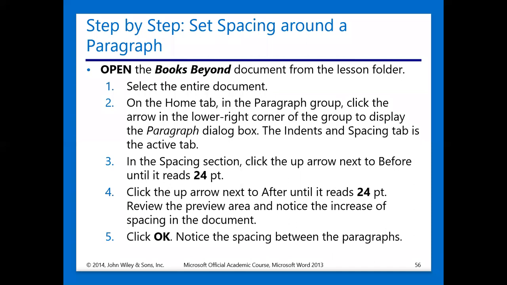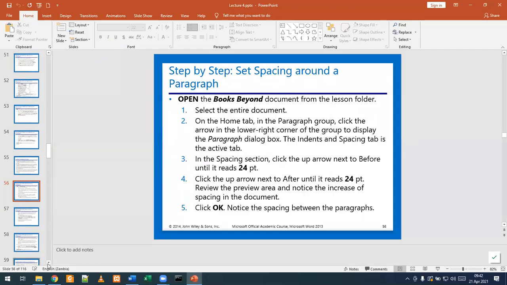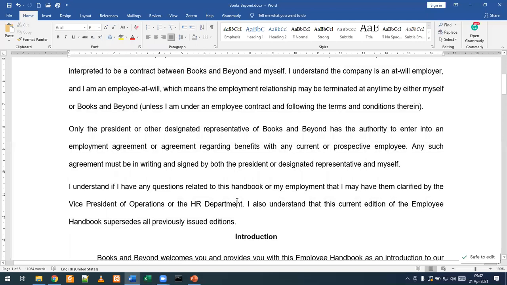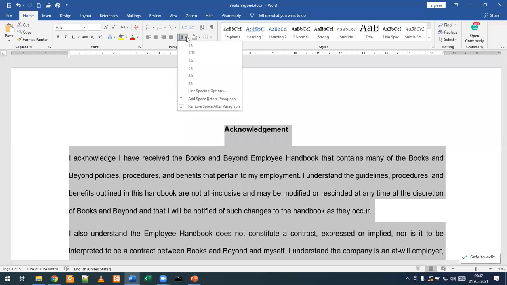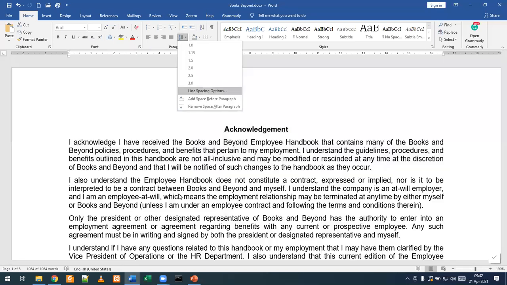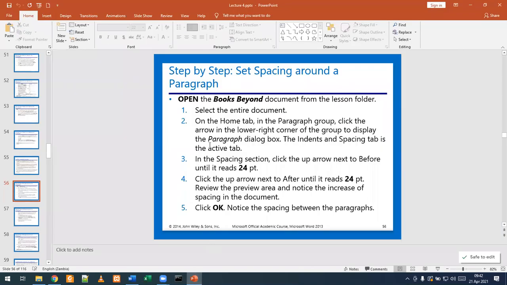So we're going to open the same file. And this time we're going to select the entire document. And in the Home tab, we are going to click the paragraph group and click the arrow in the lower right corner of the group to display our dialog box for our paragraph space. So here we are meant to select the entire document, and to do that, we can use the shortcut Control and A to select your entire document. And here, this is the drop down arrow that we are looking for. So now which option are we meant to pick? Oh, so actually it's the Dialog Box Launcher.